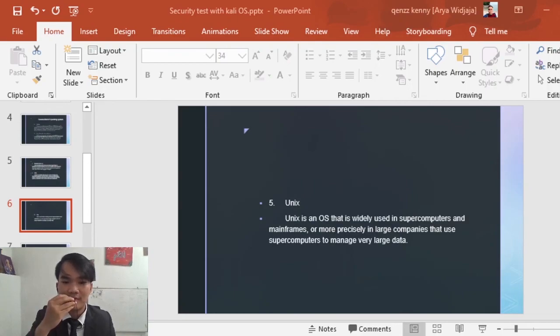Number 5 is Unix. Unix is an OS that is widely used in supercomputers and mainframes, or more precisely, in large companies that use supercomputers to manage very large data.